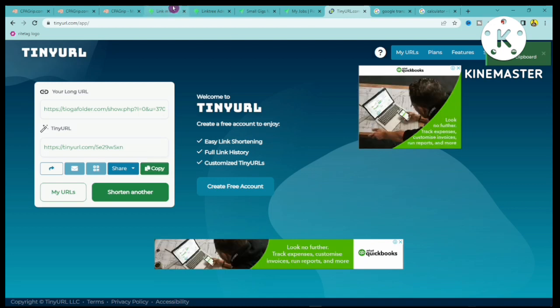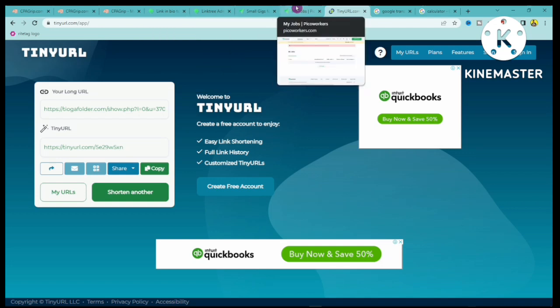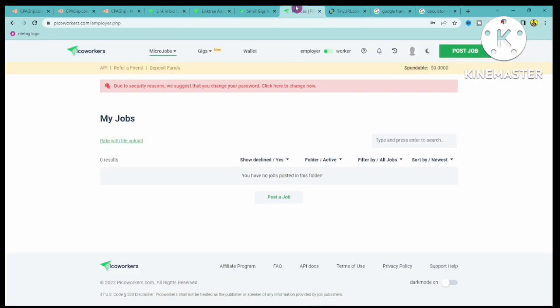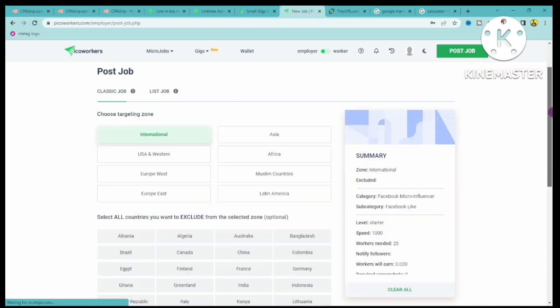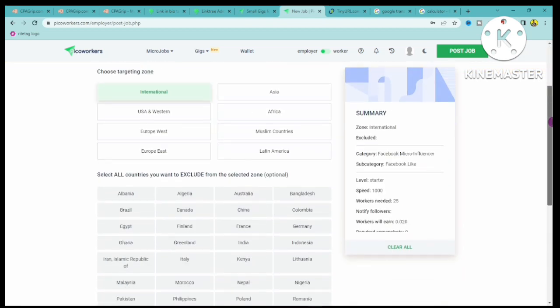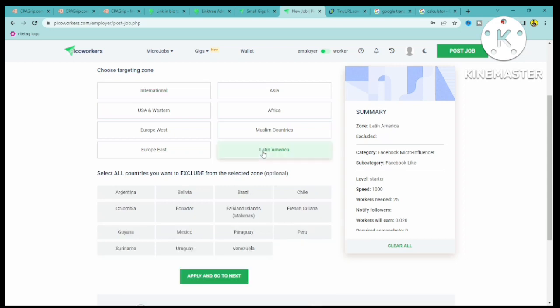Now guys, if you do go ahead and promote your offers on Picoworker, you should be able to be successful with it. But let me show you more information that could really help along the way. I'm going to click on post job right here, and it's going to show classic job. You can see that there are lots of options. Picoworker keeps all of these settings open because they feel in the future they are going to get people from all of these countries. But right now, you can see that most of their traffic is from Southern and Latin America and Africa. So I go into Latin America.